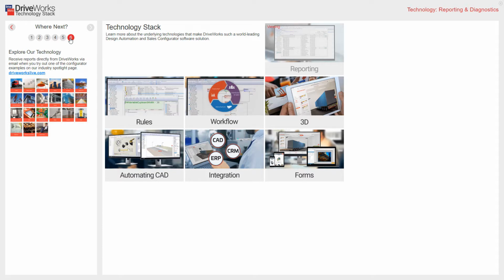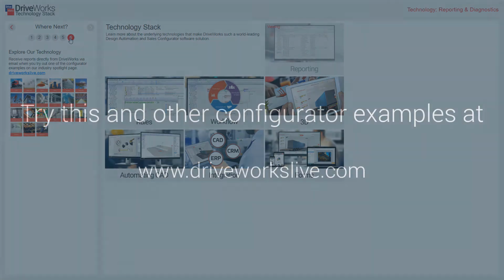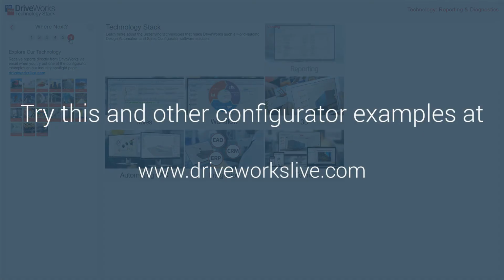DriveWorks Reporting and Diagnostics is just one of the core technologies that make DriveWorks the world-leading technology solution that it is. You can learn more about the other core under-the-hood elements that you can see here, which make up DriveWorks by exploring our other tech stacks. These can be seen at driveworkslive.com, where you will also find several configurator sites that you can interact with. And remember, they've all been created using DriveWorks technology.